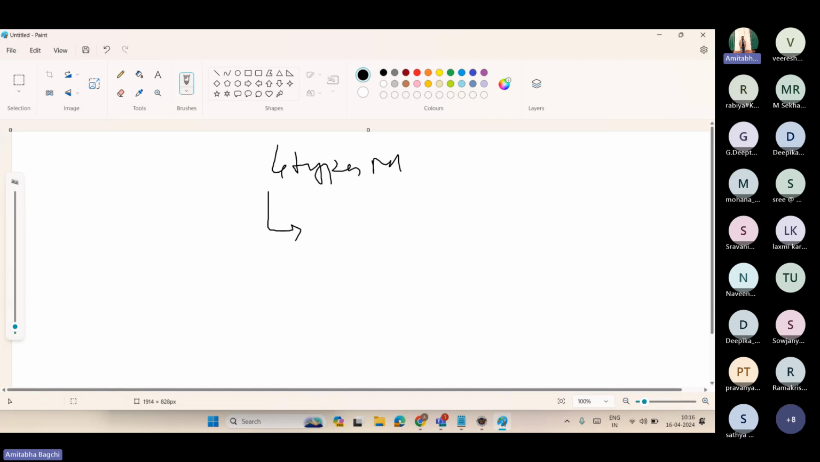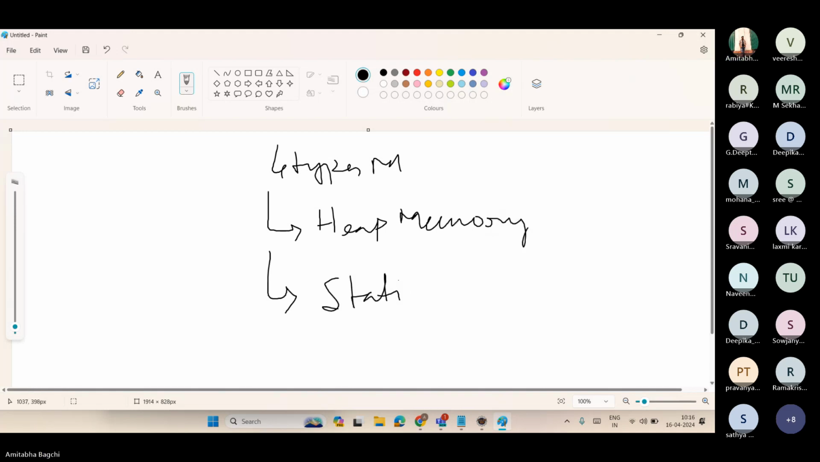Among them, 2 major memories are, one is heap memory, another is static memory. Okay. Heap memory is something which is not permanent. You can think of it as RAM. Like when it's working, it's working. Once the work is done, it's out of the picture. So it's an unstable memory. When it's in use, then only this memory comes into play.